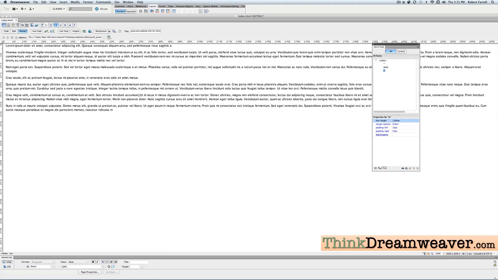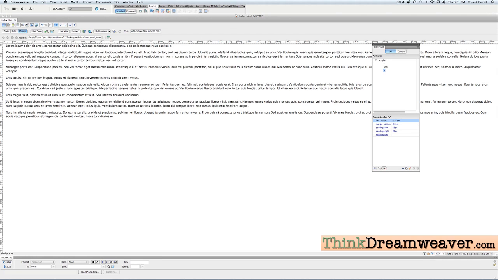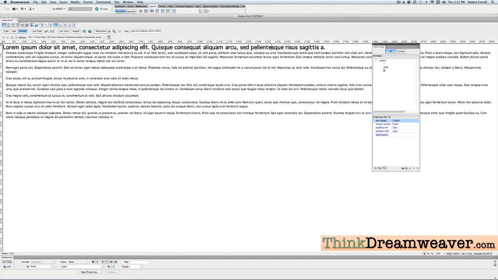And I'm going to hit the return key here. These are separate paragraphs. I'm going to make this header 1. Macintosh Command 1 makes it header 1. Windows Command Control 1 makes it header 1.